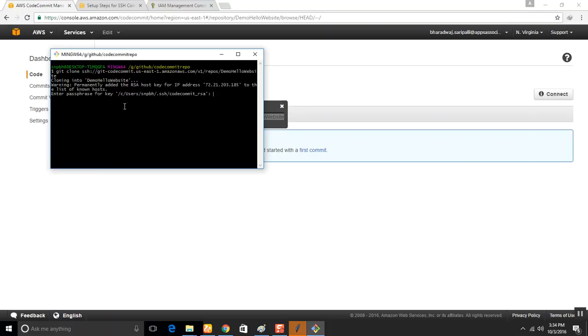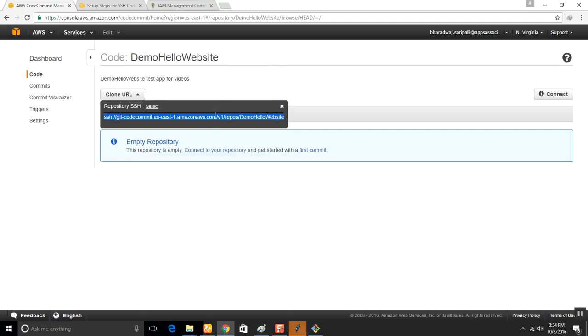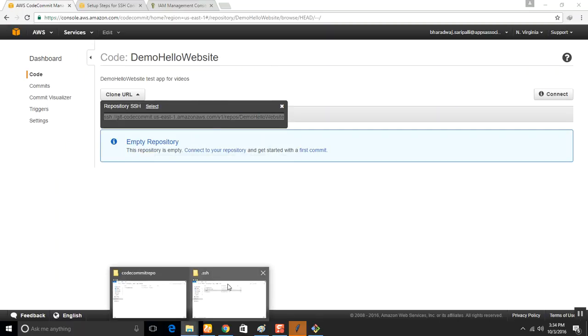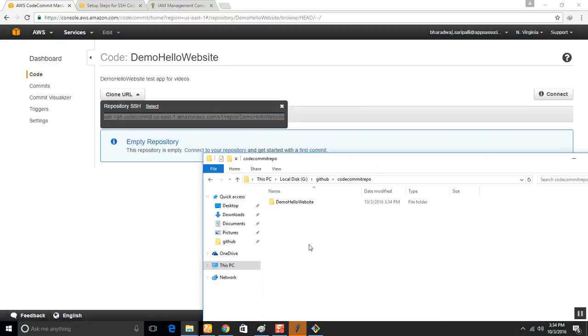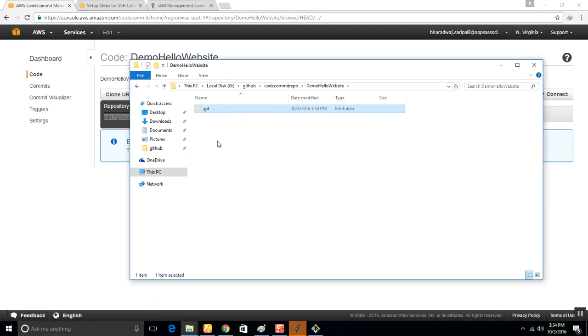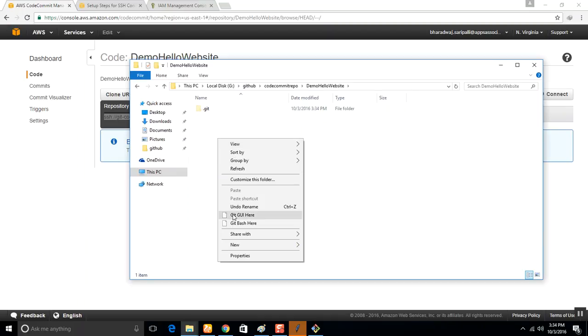Now it's asking for the passphrase, hello world. Okay, here is a warning: you appear to have cloned an empty repository. But it's okay, we did it intentionally. See, now we have a new folder. The same thing, we used git init for creating this, and now it created it for us. Open Git Bash here.